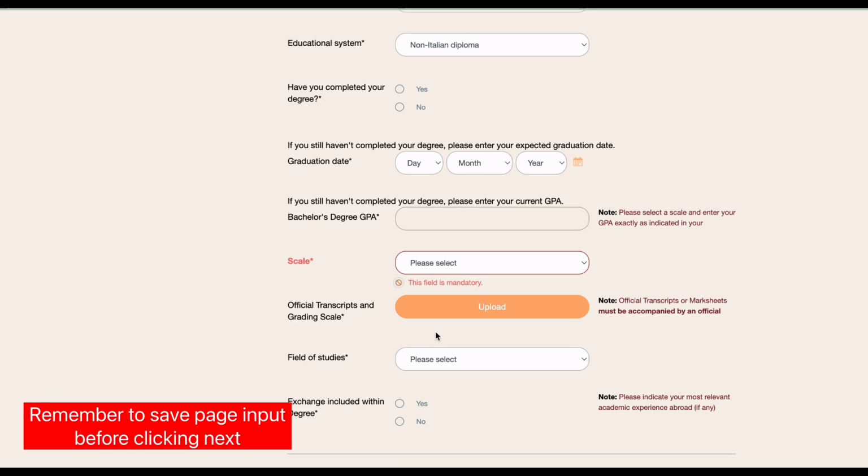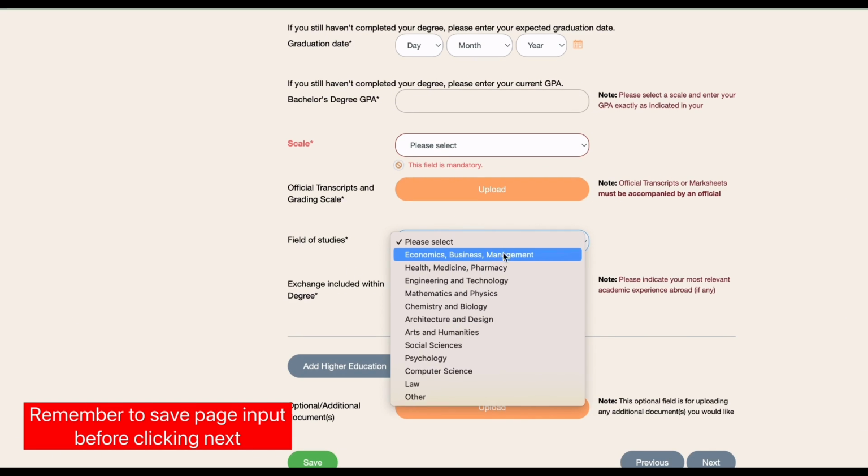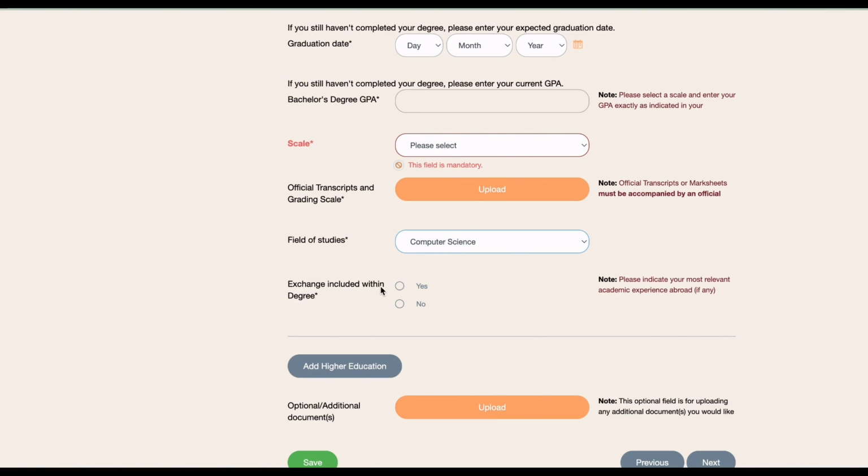Then you move to the next field of studies. You're going to choose whatever field you want to study for the master's. So maybe just like I selected computer science. Then exchange included within degree. So please indicate your most relevant academic experience abroad.